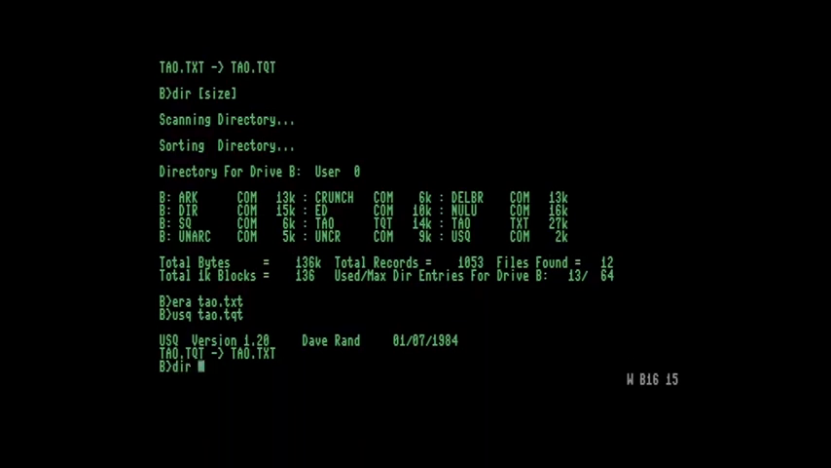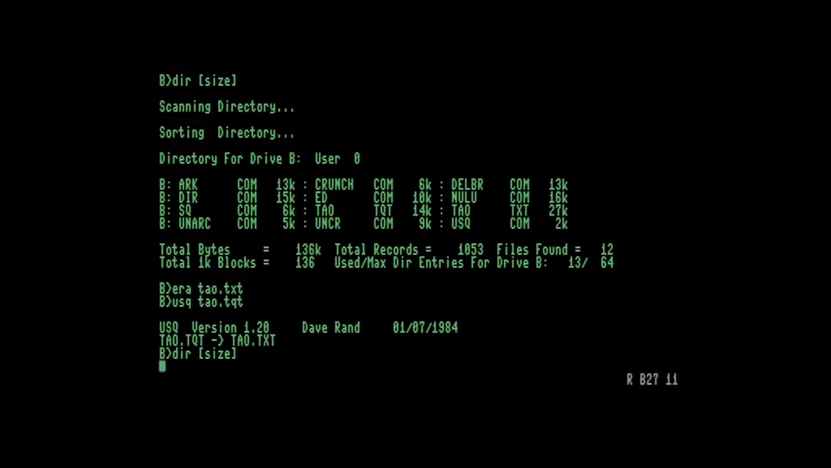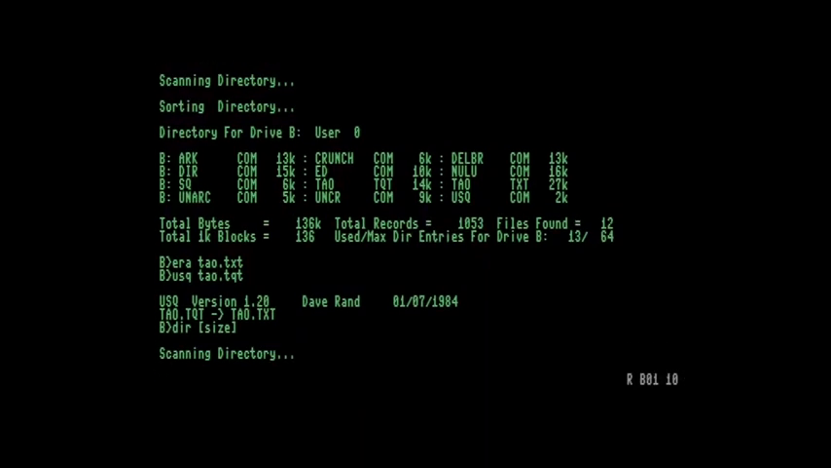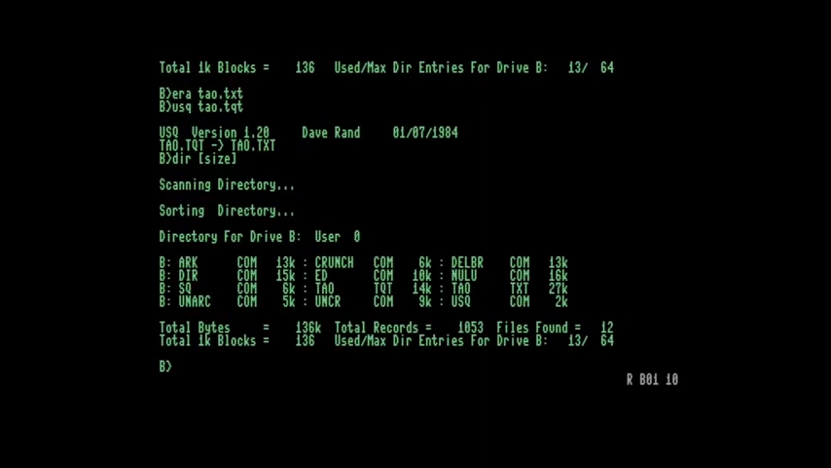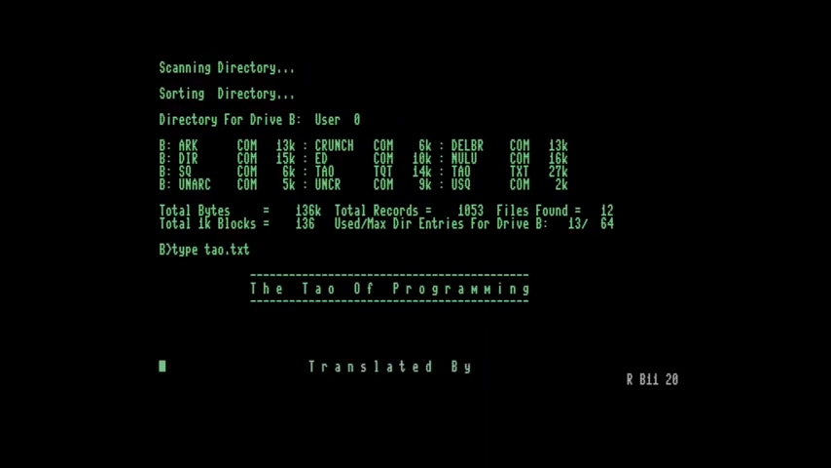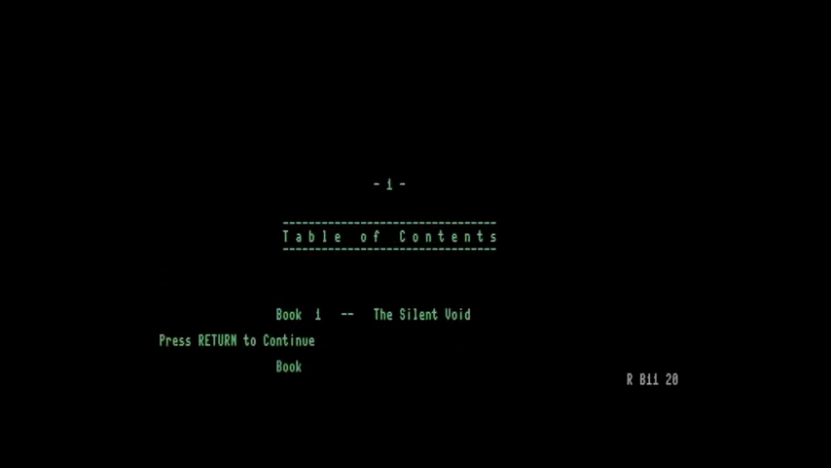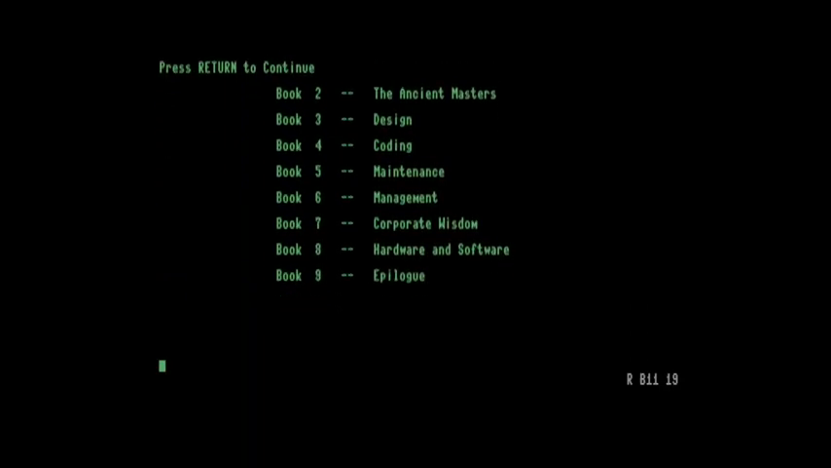And I have a look at the drive. I can see the tau.txt file is the 27K that it was before, and if I have a look at it, it seems to be fine.